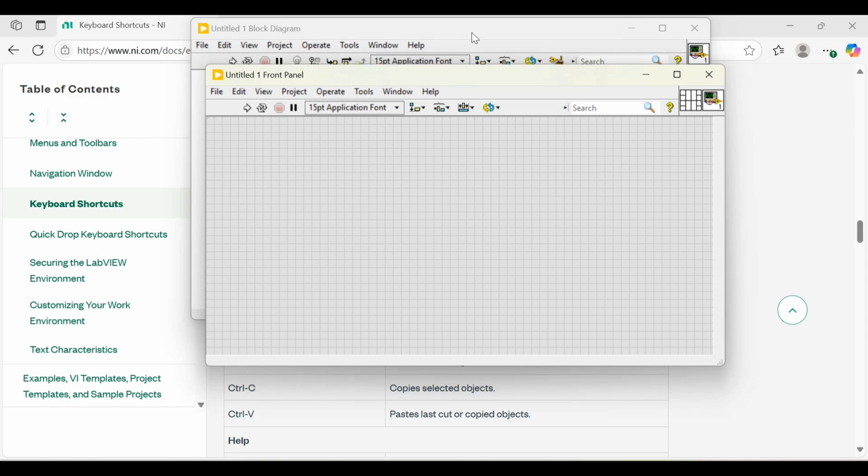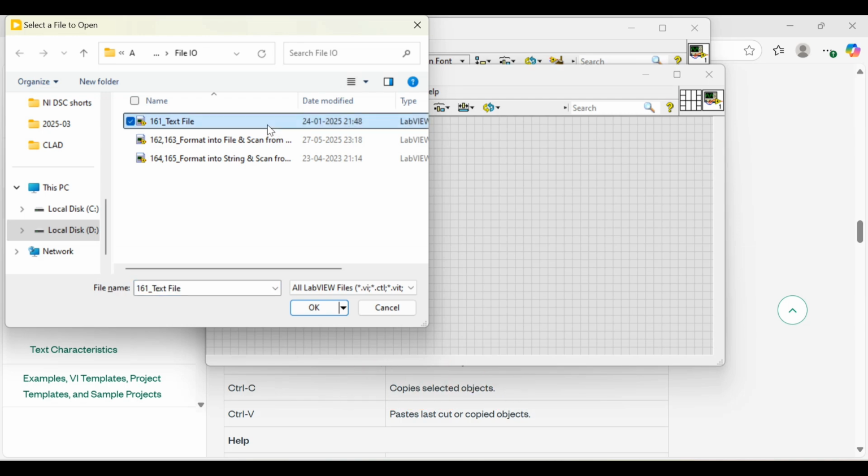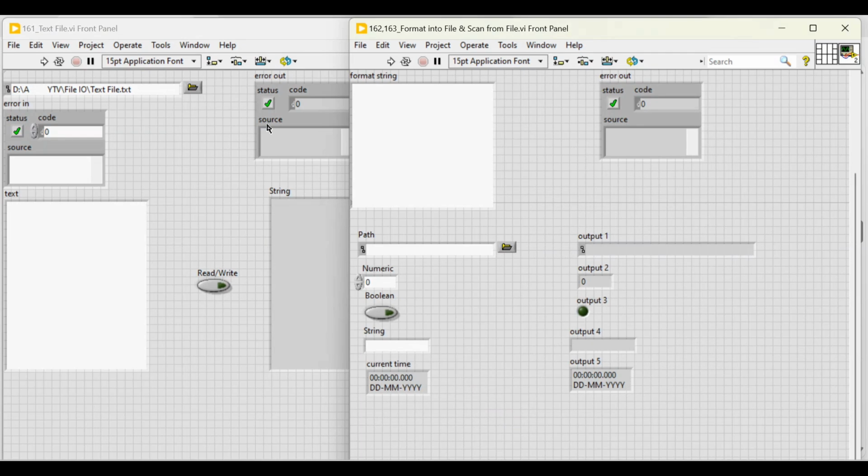And to open the already existing VI, we have to press the shortcut Ctrl O on the keyboard so that the select a file to open window will get open. Here we have to select the files to be opened. So now I'm selecting the VIs to be open. We can even select more than one VI. So after selecting the VI, if I click on OK, all the selected VIs will get open.